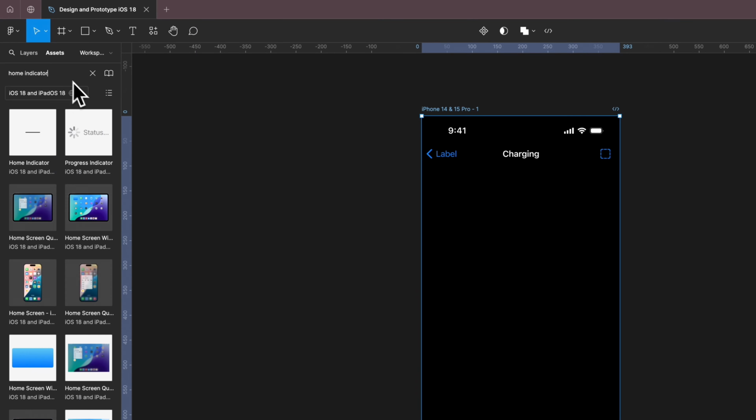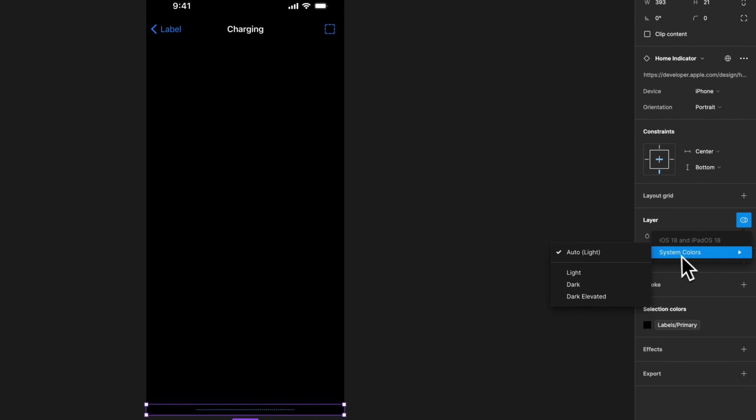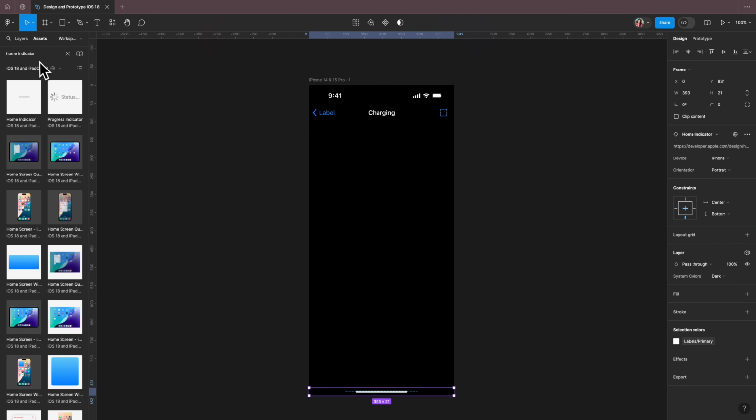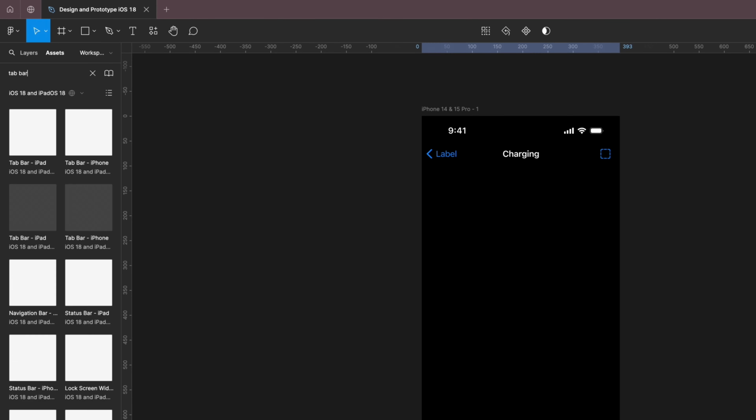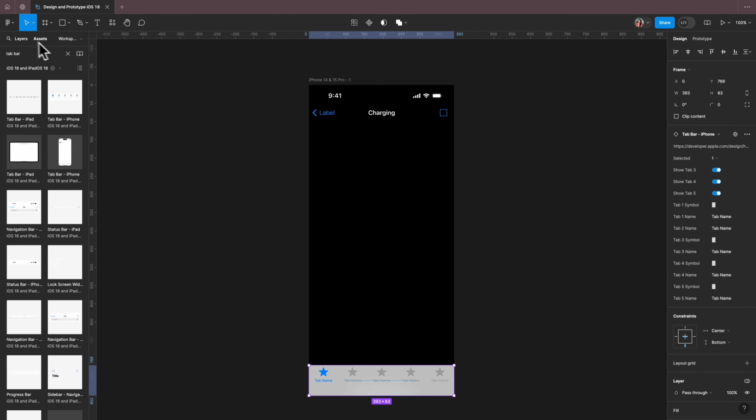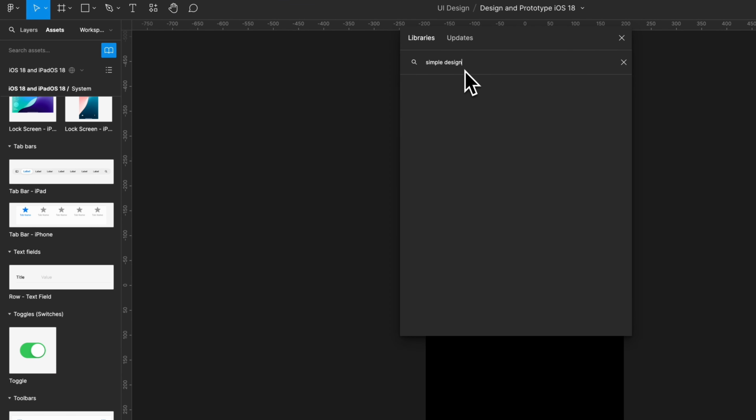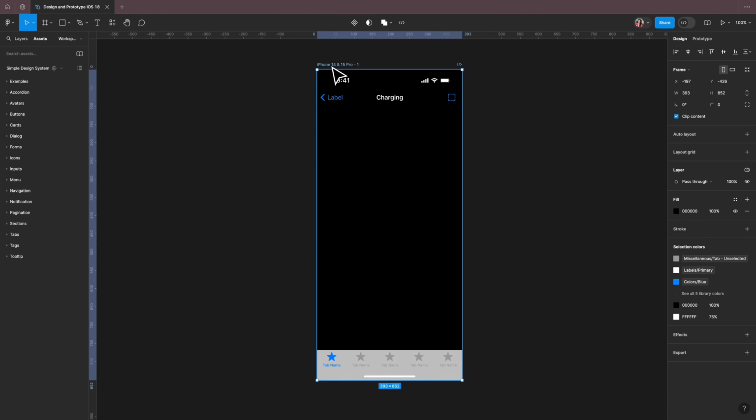Add the home indicator and place it at the bottom of the frame. Again, change the system color to dark mode. Now, let's add the tab bar and place it at the bottom of the frame. The home indicator must be visible, so place its layer above the tab bar. Let's add the Figma UI kits in our file.